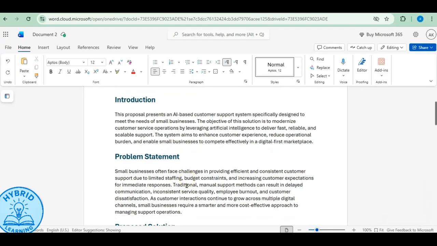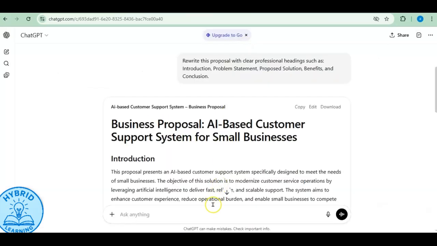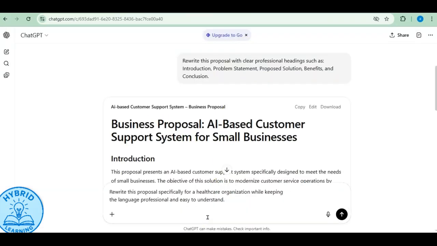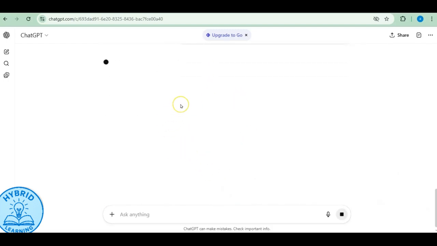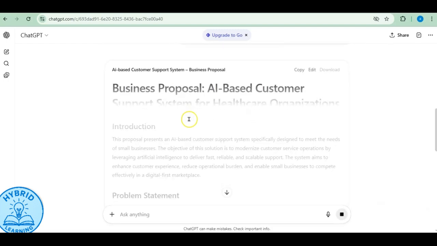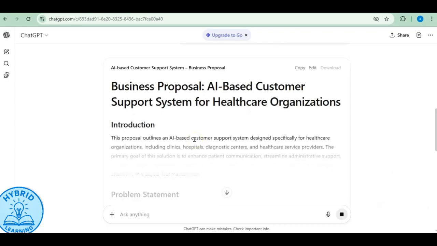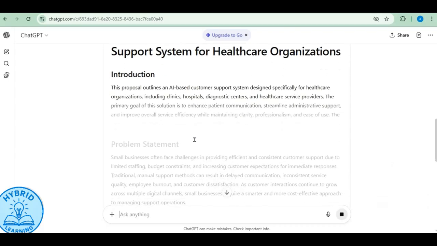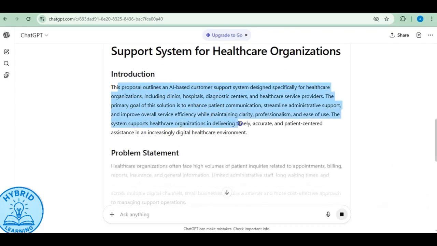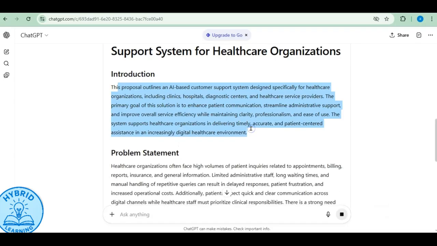Tailored to your organization, you can do that simply by giving a very short prompt that says, rewrite this proposal specifically for a healthcare organization while keeping the language professional and very easy to understand. So this time, your AI will tailor it to a specific organization, let's say healthcare. So you see how the tone and the content immediately change.